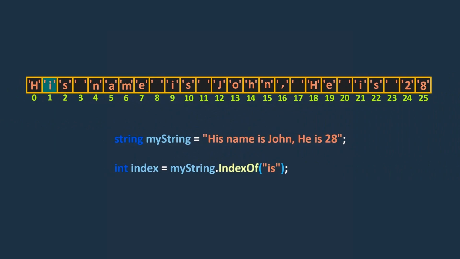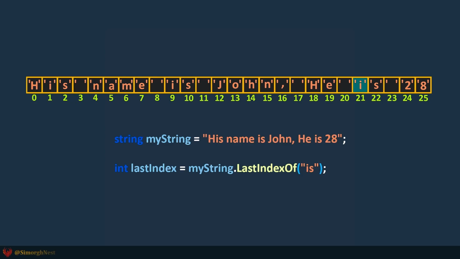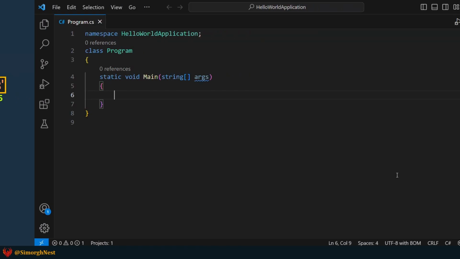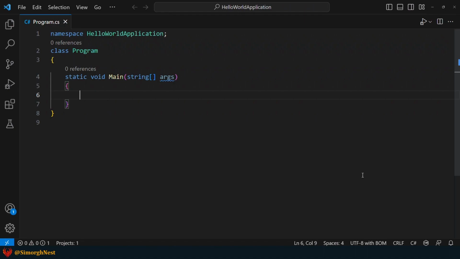For instance, as previously mentioned, the index of the word is 1. However, if we pass this parameter to the lastIndexOf method, we'll obtain the result of 21. This is because the lastIndexOf method starts searching from right to left. Now, let's jump into VS Code to explore these methods.